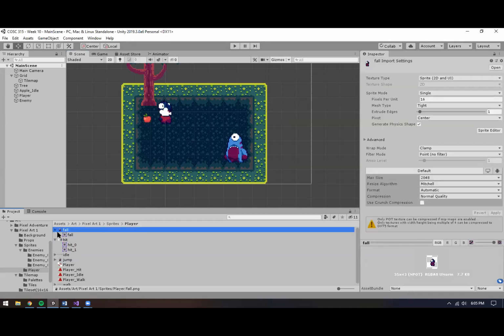Also, I did not make these art assets. I grabbed them off of the Unity Asset Store just for this tutorial. I do not own them in any way. I was just messing around with them.